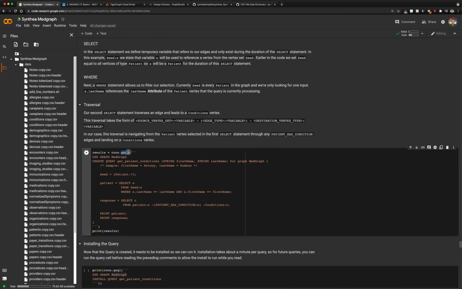Once again, we have our good friend, the GSQL block here. We specify that we are using graph medgraph, and we're creating a query called getPatientConditions. So this query is going to take an input of a first name and a last name, and those will correspond to a patient, and it's going to return a list of all the conditions that that patient has. So there is an edge called patient has conditions, and we're going to traverse that edge and return all the conditions that are connected to our particular input patient.